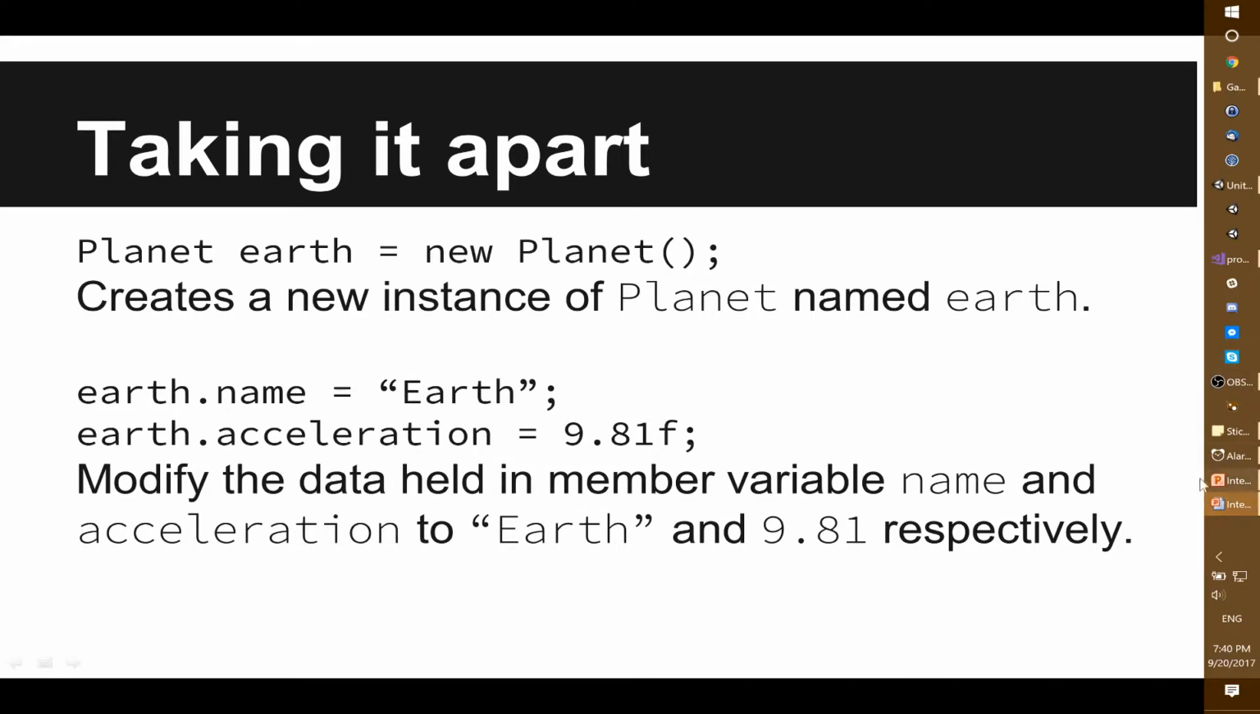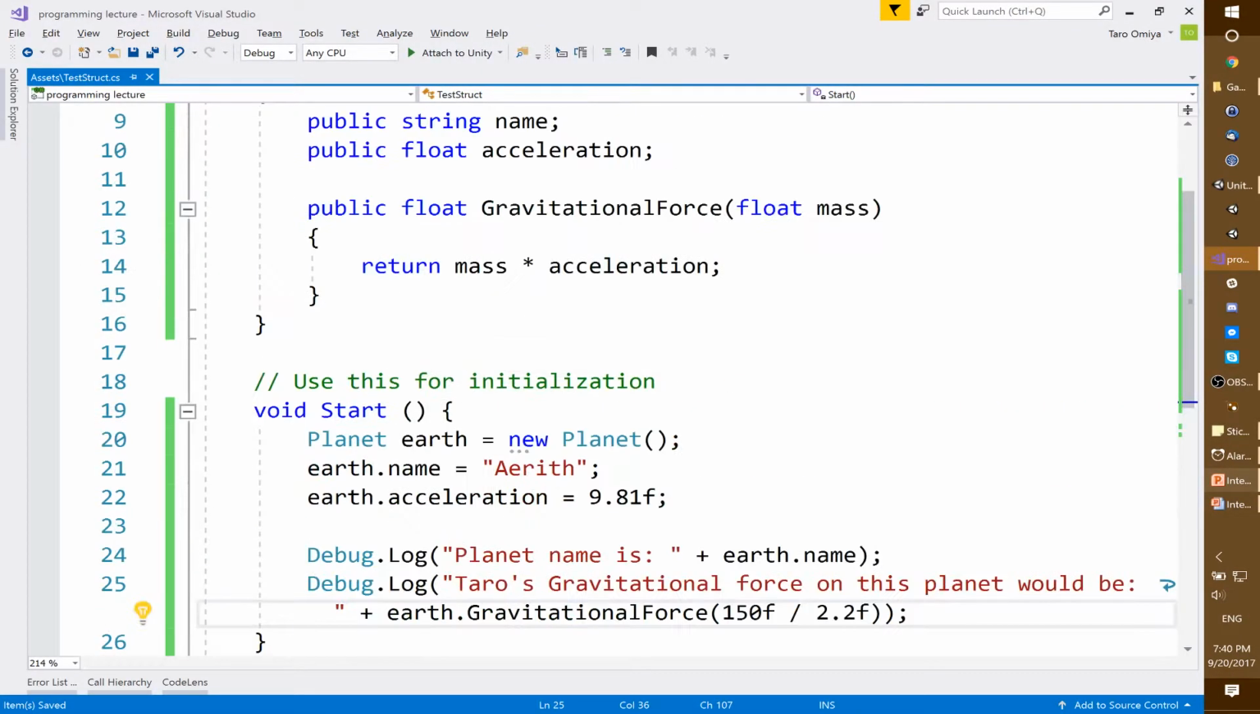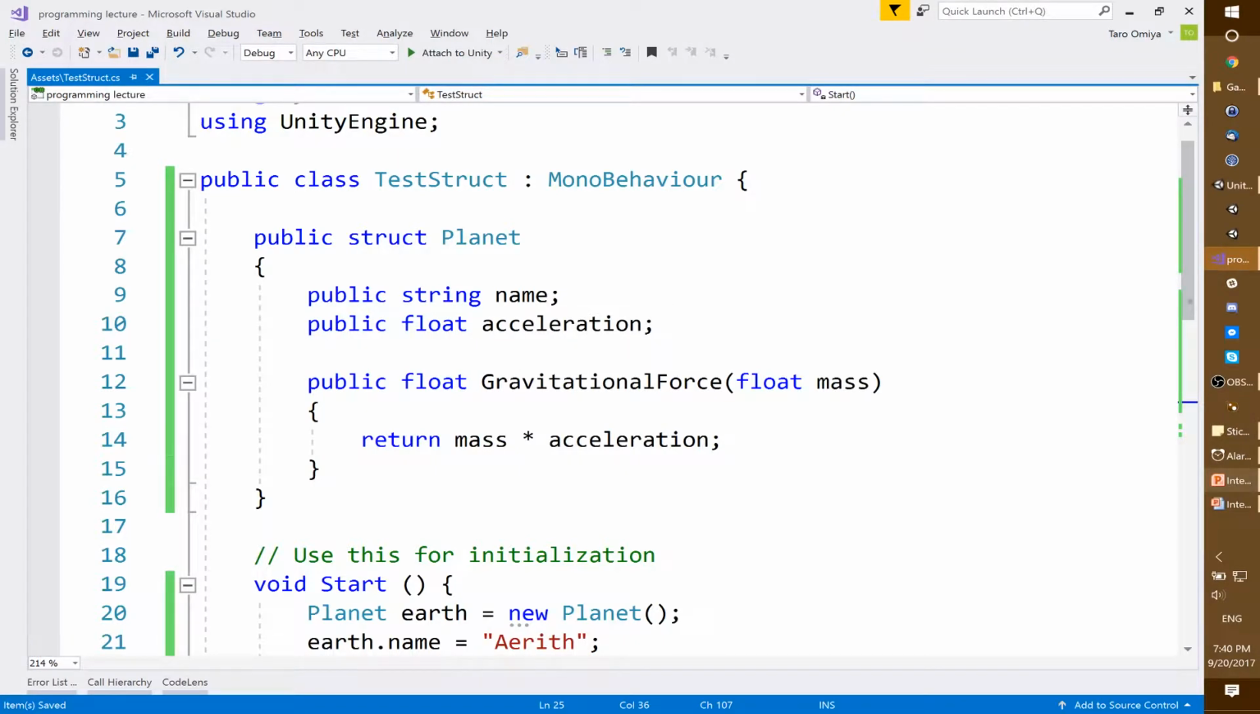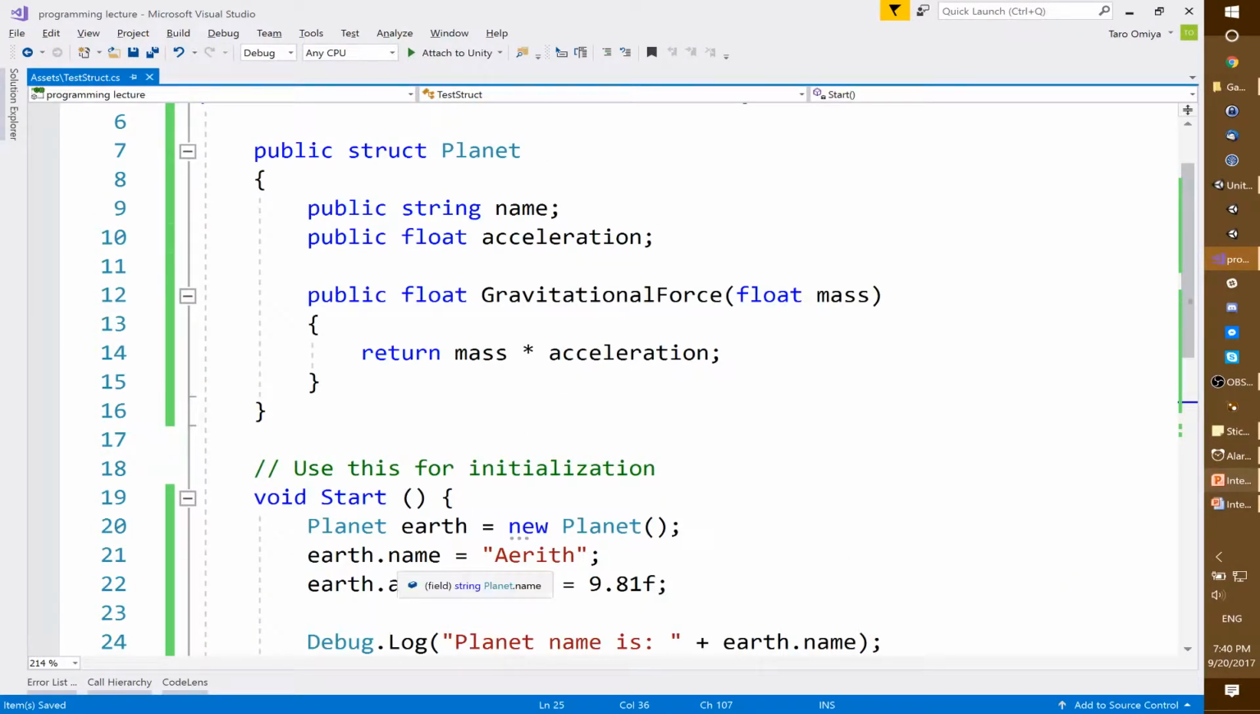Anyway, so taking apart these lines right here, planet Earth equals new planet basically allows us to create a new type, which is planet, which is Earth, a new variable, which in this case we called it Earth. We gave the Earth's name variable, quote unquote Earth, and then the acceleration 9.81, which allows us to change this variable's instance of these variables. It's because remember, our Earth itself contains all these variables in and of itself. So then that allows me to set this planet name as Aerith and the acceleration as 9.81.